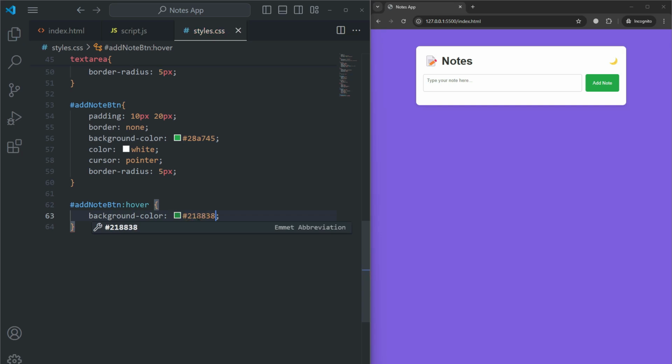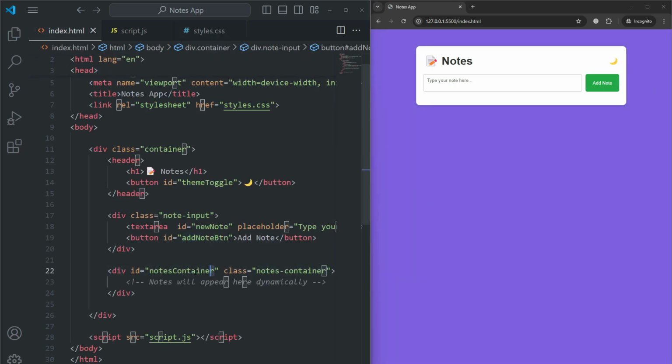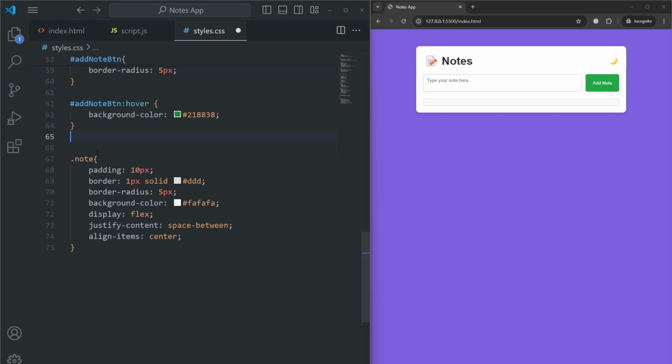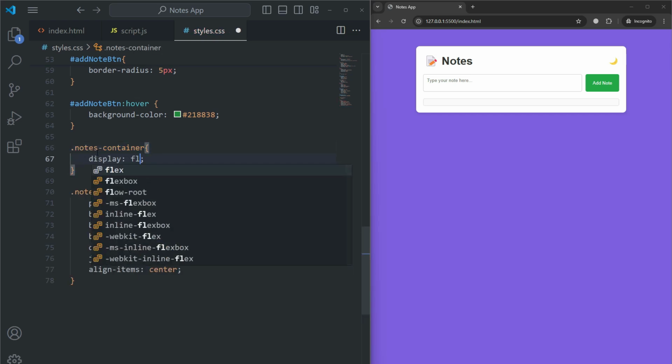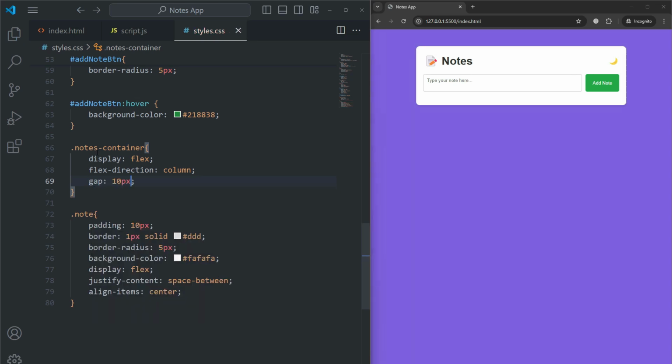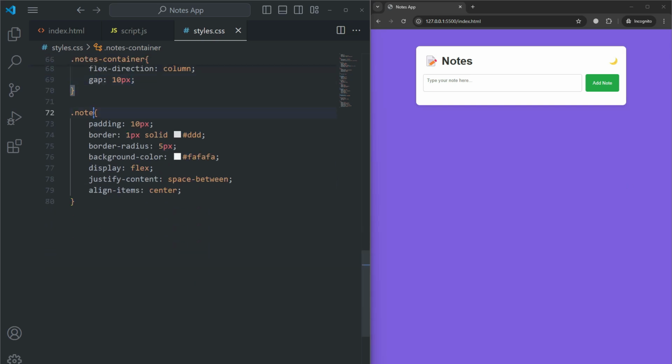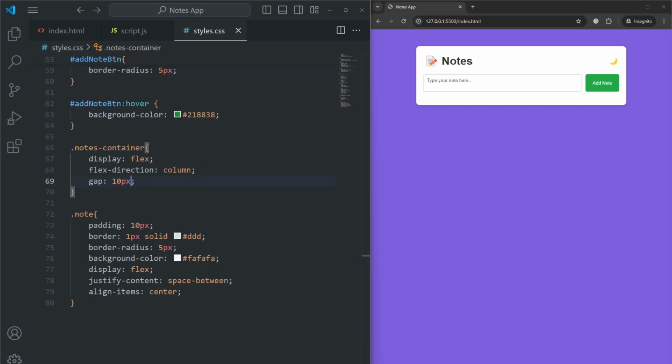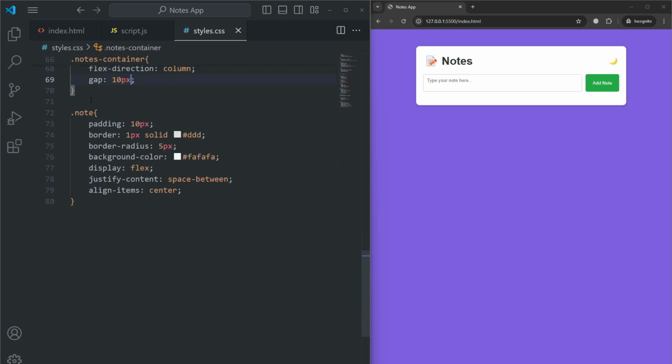Now for the notes-container class, display flex with flex-direction column to stack notes vertically. Then the gap between the notes is 10 pixels. For the .note class, we have padding 10 pixels, border 1 pixel solid, border-radius 5 pixels, and background color. Then we have display flex, justify-content space-between. Then we have align-items center.